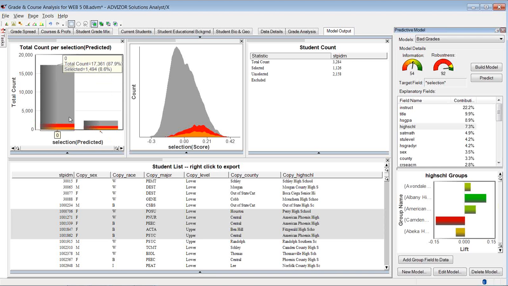It predicted these would not have the problem, and there are some false positives because of the coloring at the bottom: some people who had problems weren't predicted to have a problem. But this is a pretty good model. And this is the range of the scores.